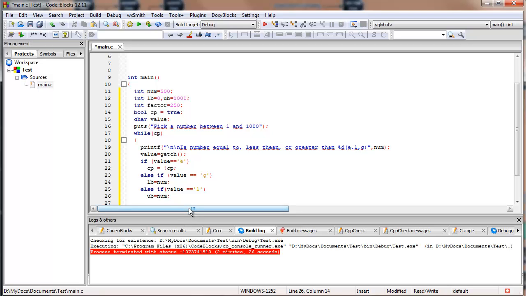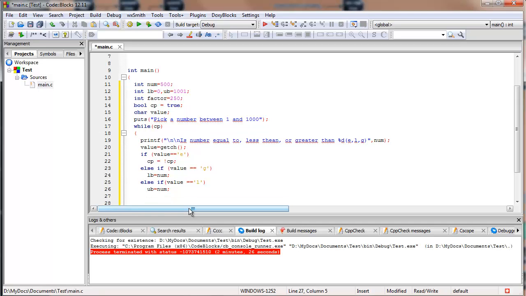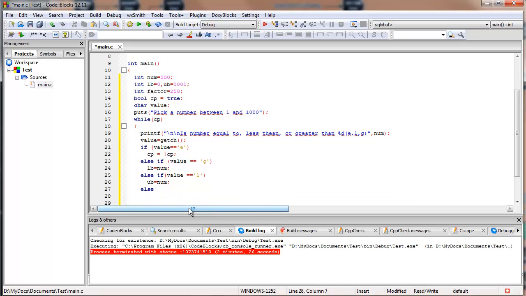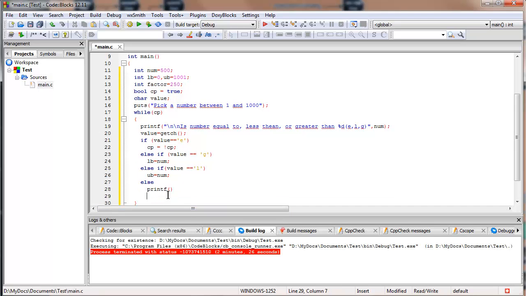So let's see here. We got all of that taken care of. The last thing we want to do is we want to handle an improper character press. So we want to have an else statement, and we're just going to say printf invalid character, and blah, blah, blah. Okay. And I think, yeah, I put a space here. And then I end the line.